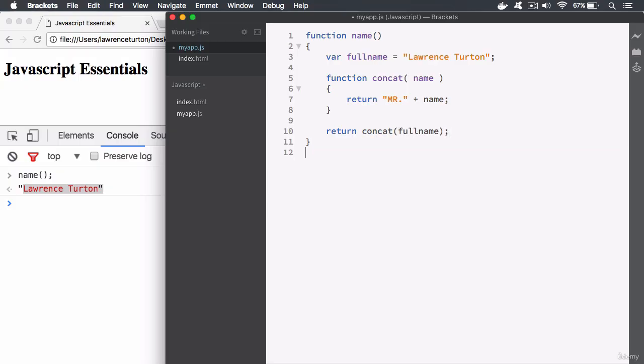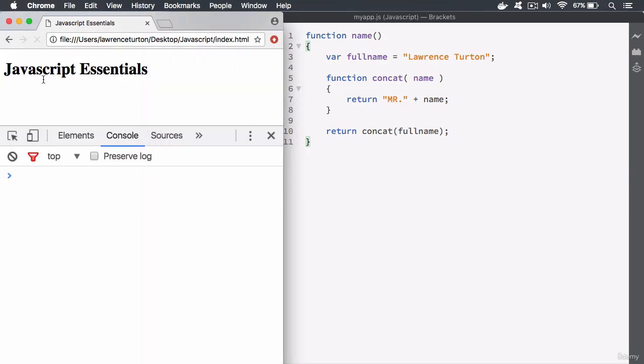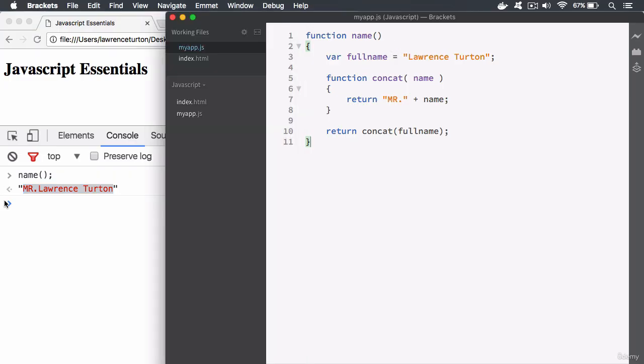So what exactly is going on here? Well, let's go ahead and hit refresh. And then I want to run it to make sure it works. And you can see it says Mr. Dot, which came from our concat function, Lawrence Turton. So what happened? Well, we invoked it, we called it first of all, and it wants to run this list of instructions. This callable object is now executing, and it creates a variable called full name, and it stores the value in memory Lawrence Turton, which is the string.